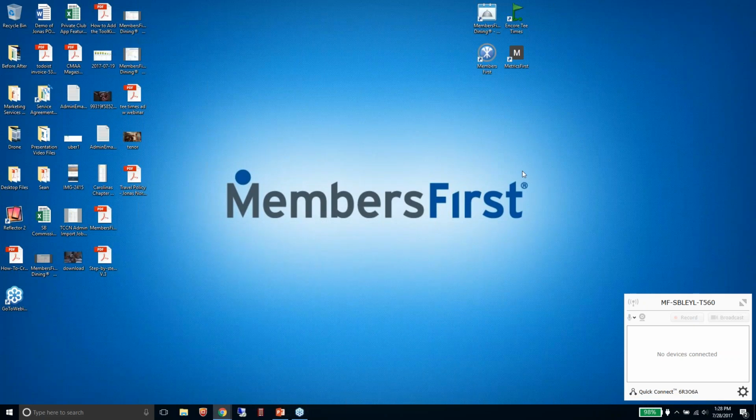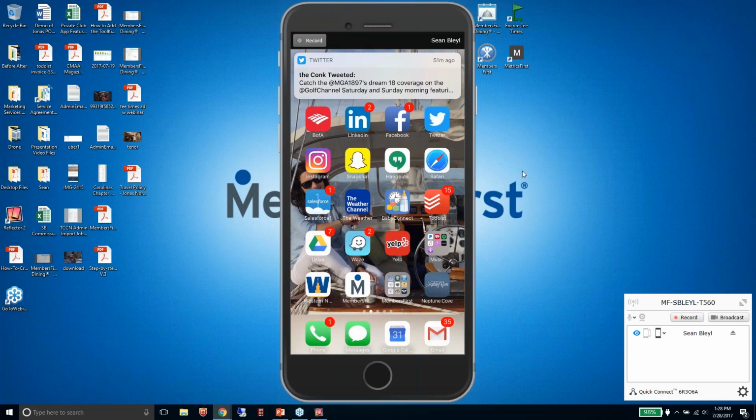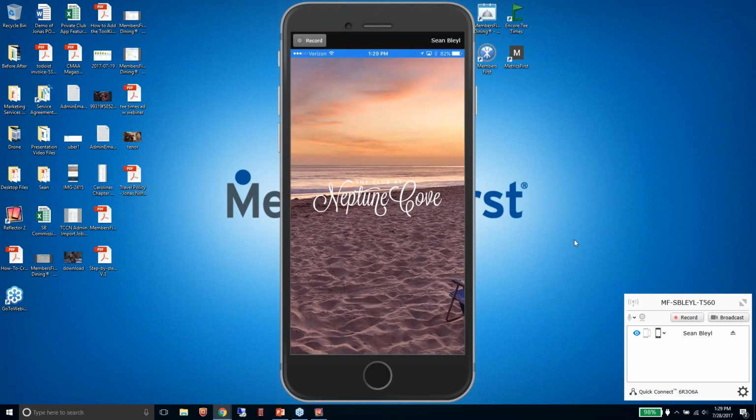And so, pardon me one second while I share my phone. Now everybody can see my phone up here. You can actually see that I got a push notification from Matitacon Golf Club through Twitter. So again, free push notifications that private clubs are using. But you will notice down here on the bottom of the screen, I actually have my mobile app for Neptune Cove. So I'm just going to simply click over onto the mobile app.